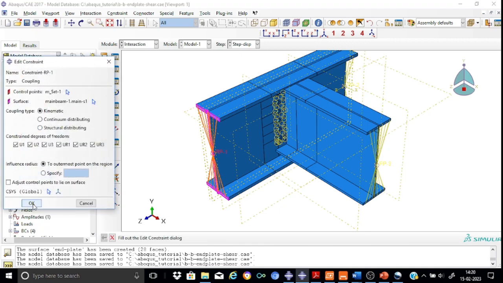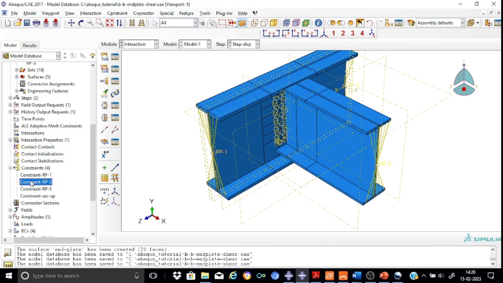Okay, and similarly we have also created a coupling constraint at RP2, and at RP3 we have generated another constraint. Remember that RP3 is the point generated for the application of the displacement in the coming loads and boundary condition module. And as you can see, RP3 is again tied to the entire cross section through the coupling constraint. So this is all regarding the definition of the reference points through this label, and also the definition of the proper coupling constraints through this label.